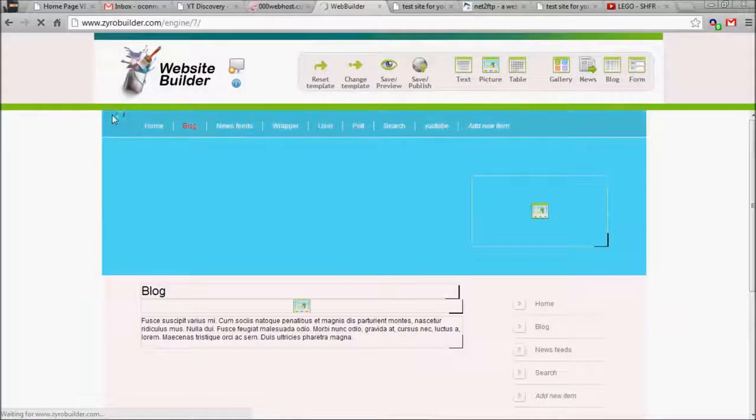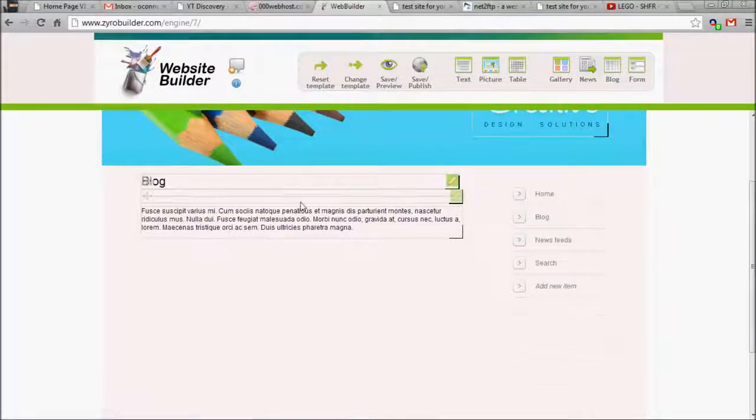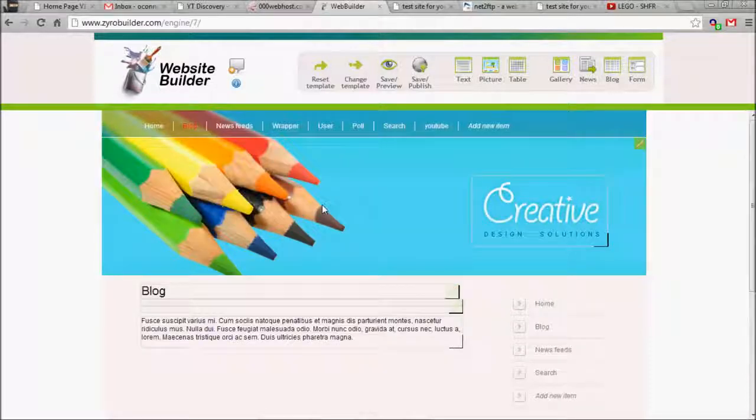But anyway, this is a quick run-through of default things that you can do with the new site builder on 000webhost.com.